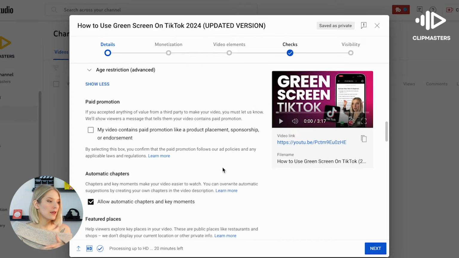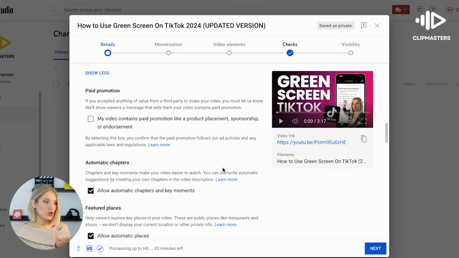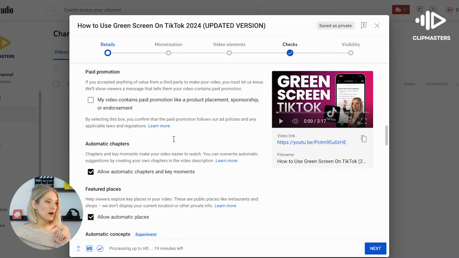Below that, you have paid promotion. Paid promotion needs to be checked if you are promoting someone else's product, if you are being paid to do so. So a product placement, an endorsement, a sponsorship, then you check this box.